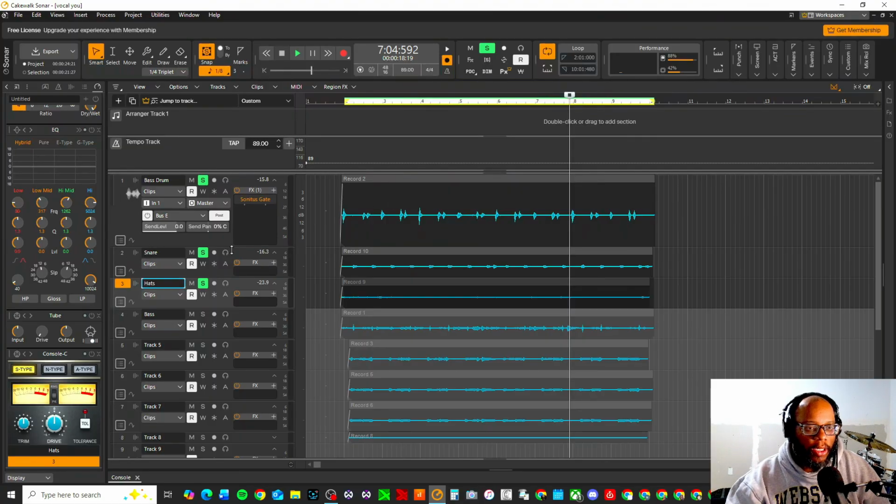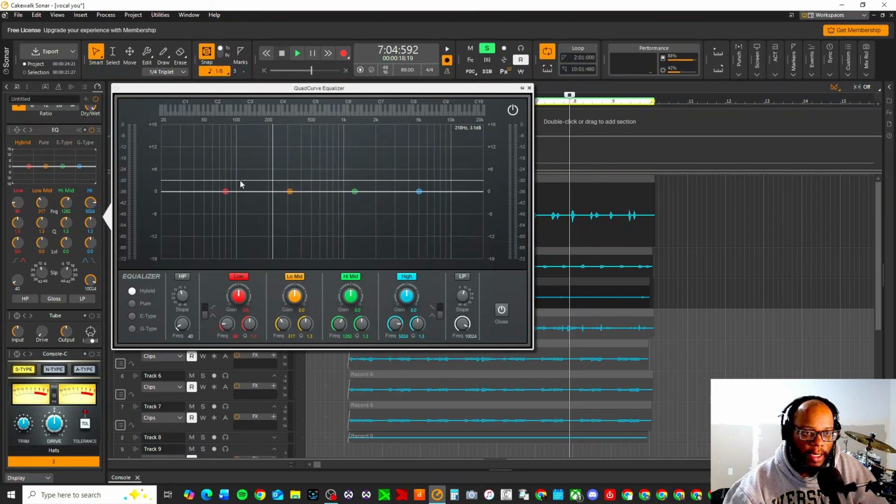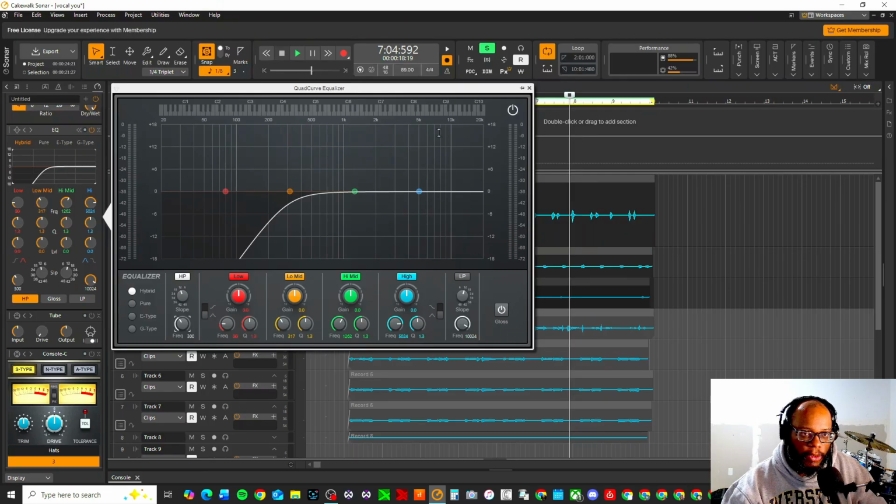All right, for the hats, we're going to go ahead and do the same thing. I'm going to add some brightness to it. And one thing that I'm doing is carving even more low end out, to make room for the other instruments.